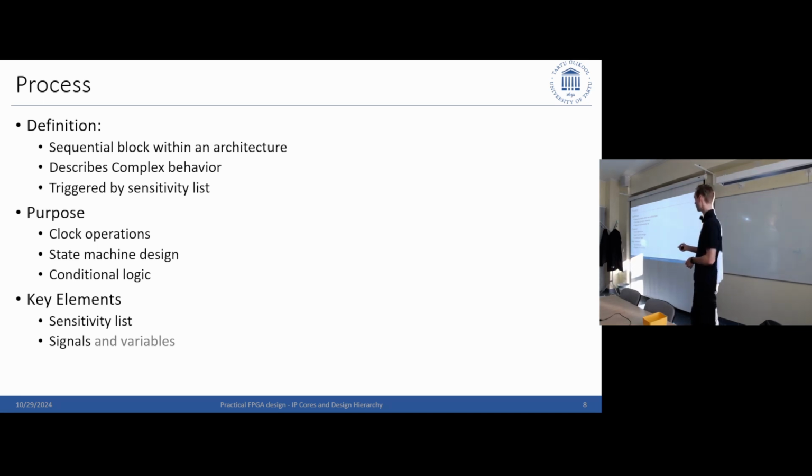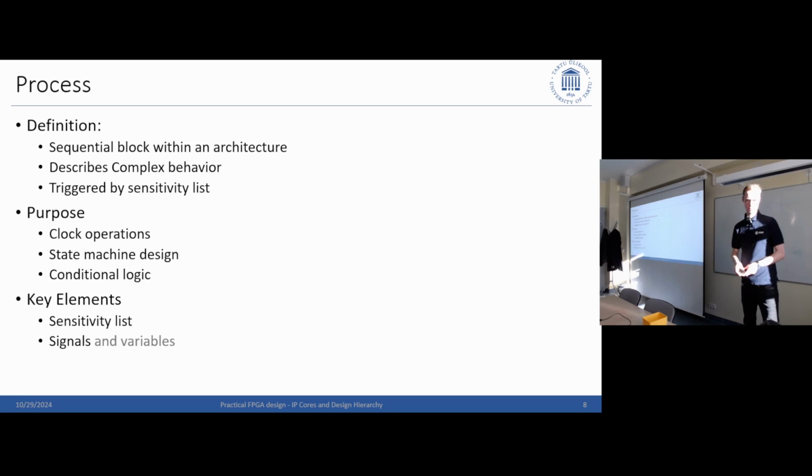It describes a complex behavior and is triggered by a sensitivity list. This exists similarly in Verilog as well. This basically triggers which designs you will look for, or which designs will activate your process. So just to give you a small example.